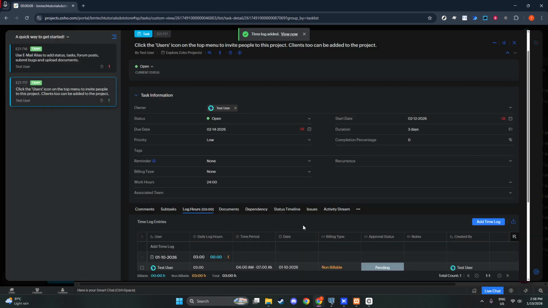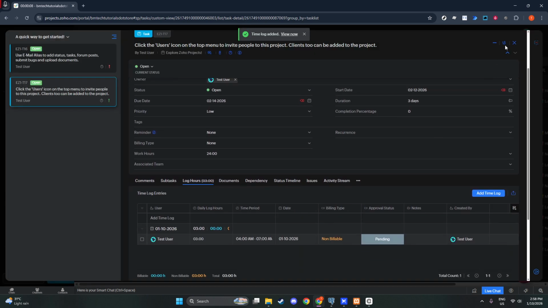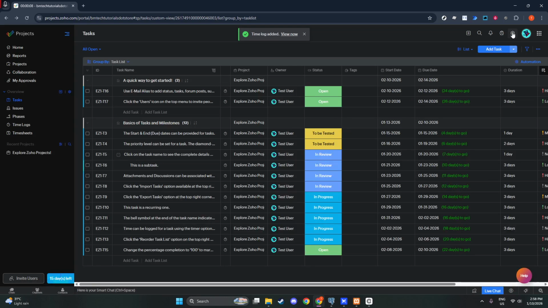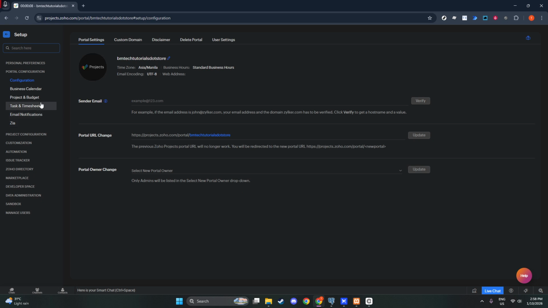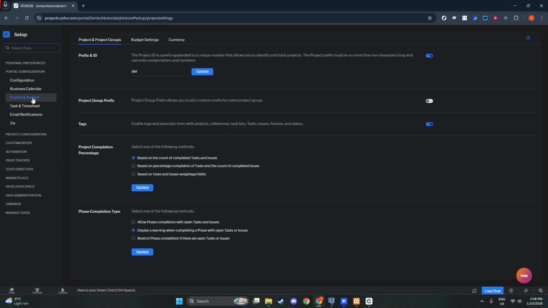If your organization requires approvals, you'll want to enable that workflow. Go to Settings, then Portal Configuration, then Task and Timesheet, and turn on Time Log Approval. If you don't see this option, you may need the right permissions from your administrator. Once approvals are enabled, users can continue adding time logs as usual. Each entry will carry an approval status, which is typically set to pending by default.